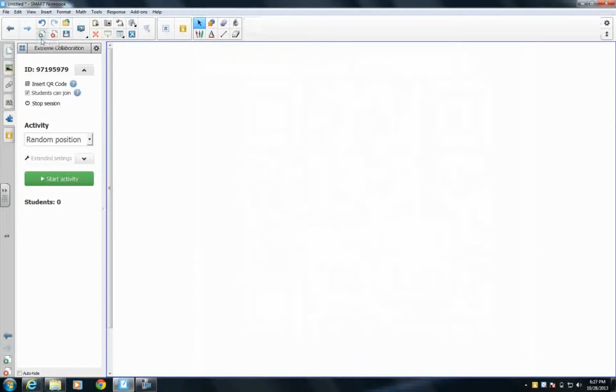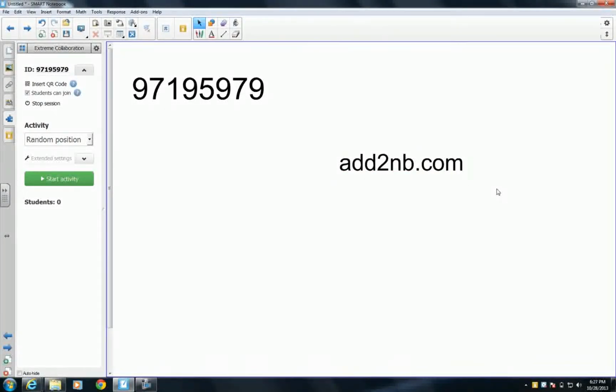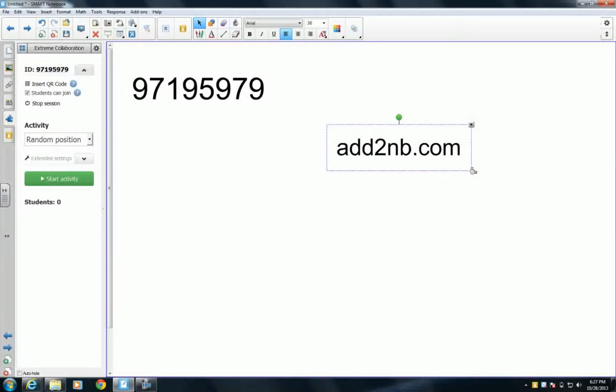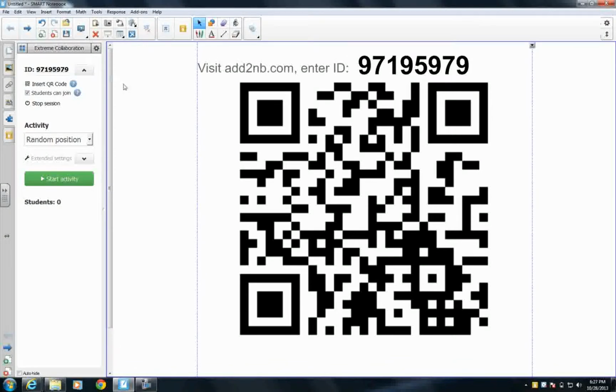Or I can just highlight the session number, and I can copy and paste that into my notebook file. And if my students already know that the website they're going to go to is add2nb.com, then I don't need to worry too much about that big QR code. But if the kids like QR codes, then you can definitely have them scan this and go to the website so that they can start their activity.